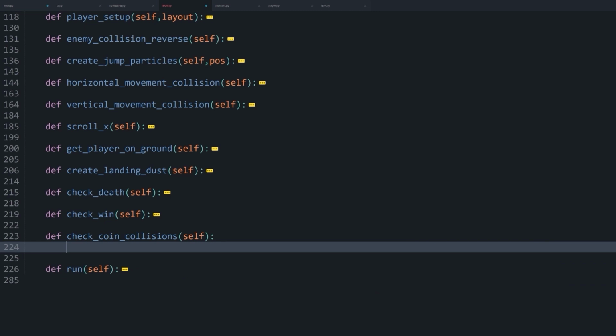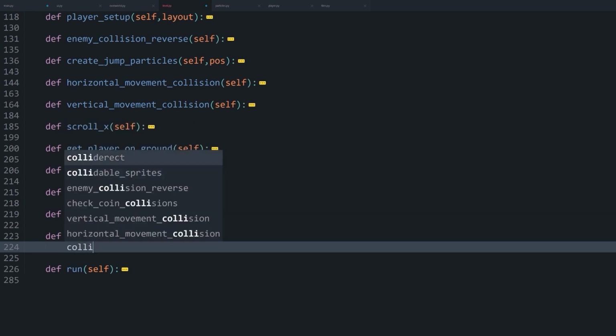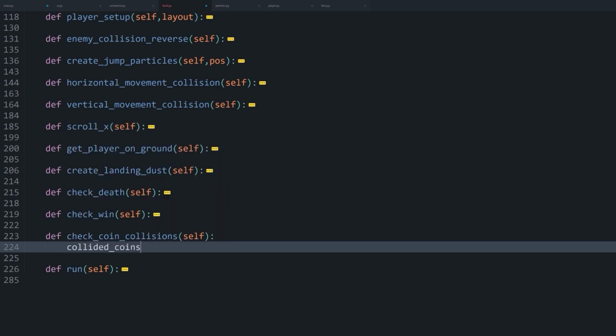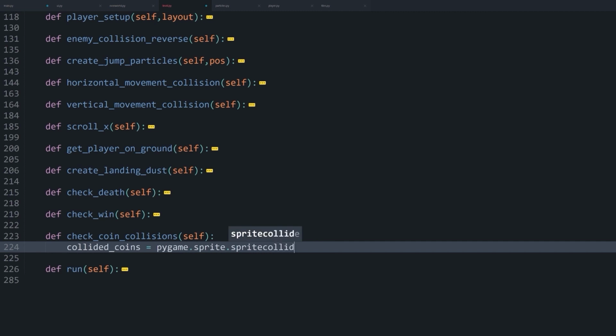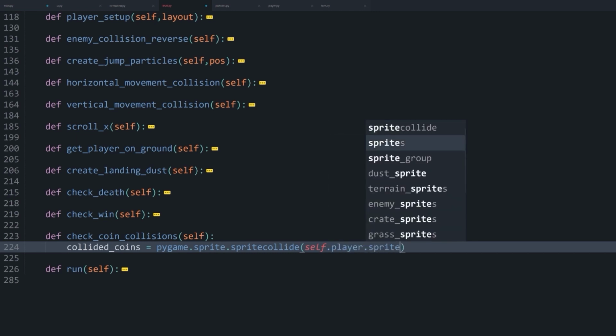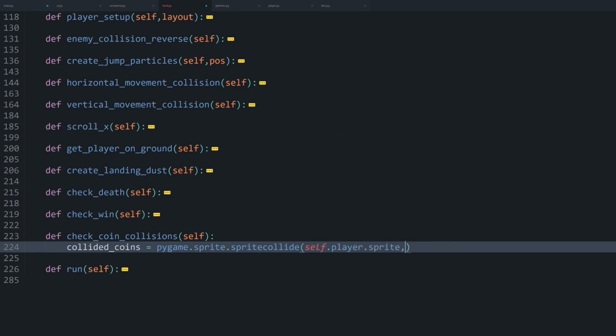So I'm going to use sprite collisions. And since there is a very small chance that the player might touch 2 coins at the same time, I want to place all of this in a list. So I want to create a collided coins list. And to get that information, I want to get pygame.sprite.spritecollide. And in here, first of all, we want to get the sprite of the player. So self.player.sprite.